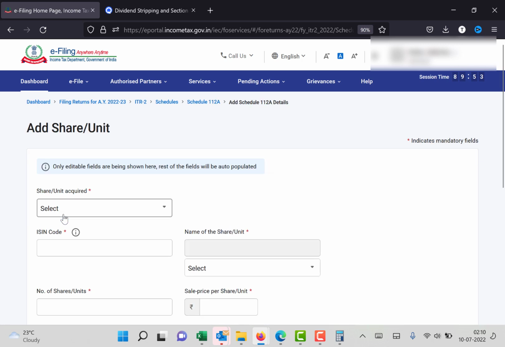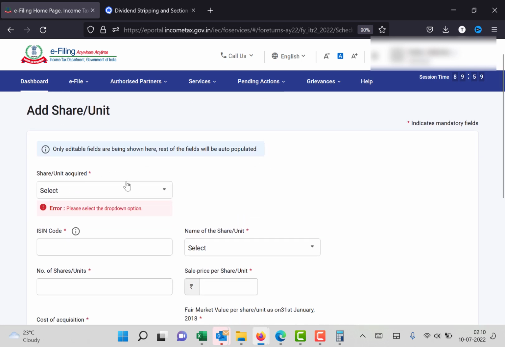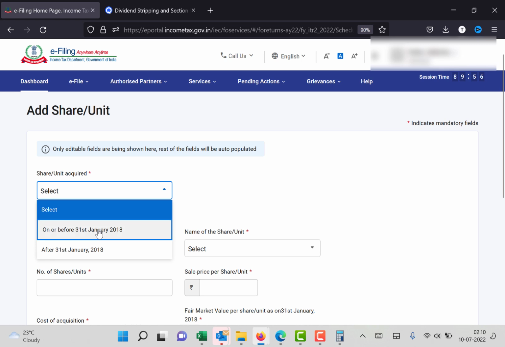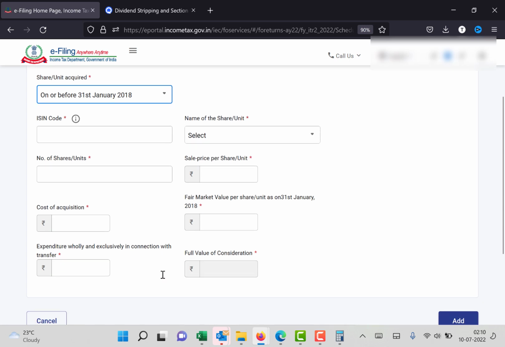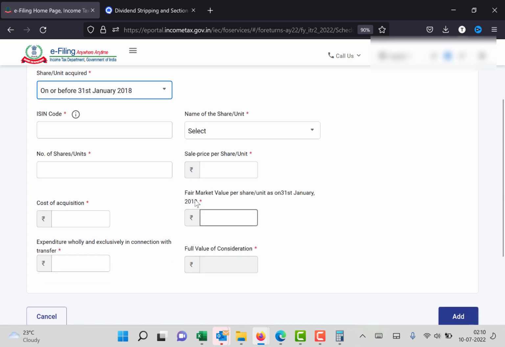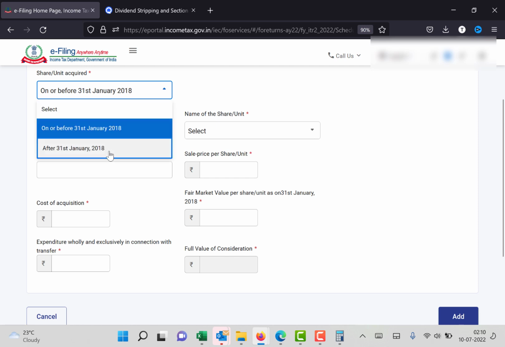Click on add details. Here you will have to first of all select whether the share or mutual fund unit was purchased before or after 31st January 2018. This is because the grandfathering concept was introduced then, and accordingly your details will be calculated. If it was before, then you will have to fill in all the details related to ISIN code, name of the share and cost and fair market price and everything else.